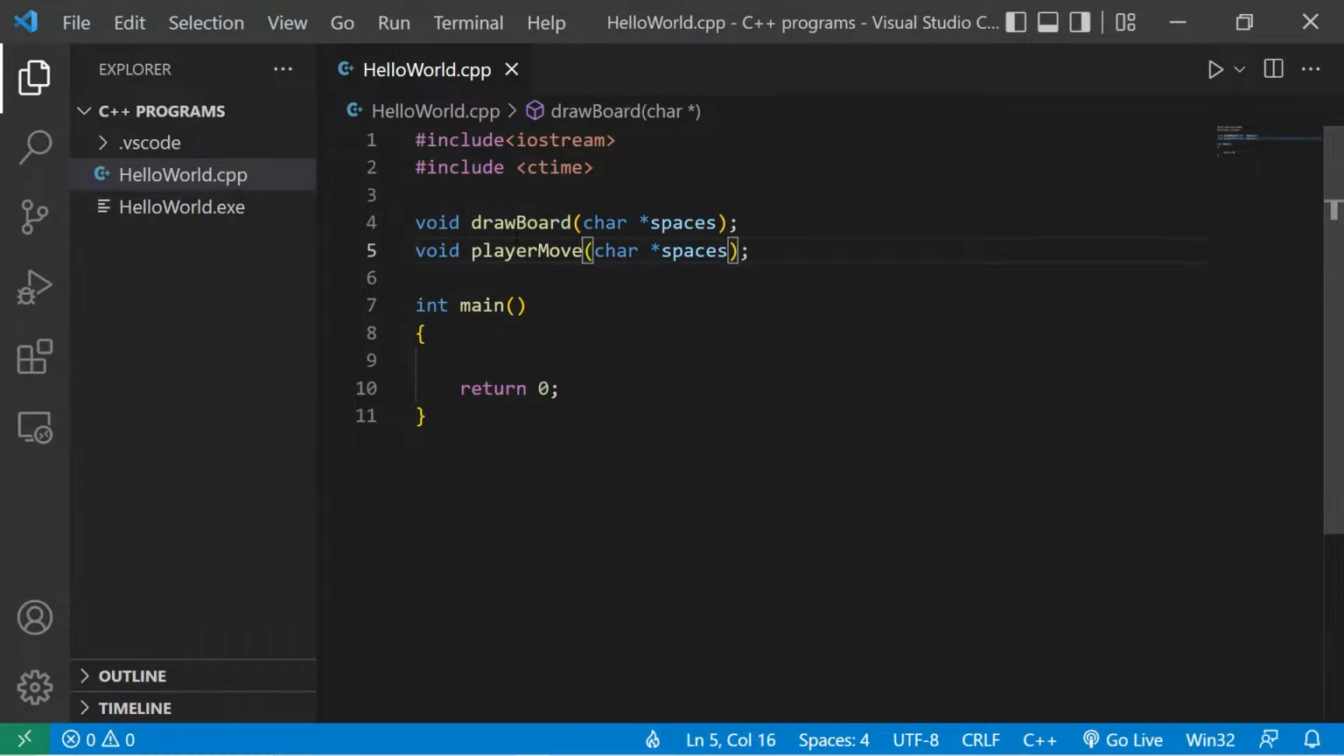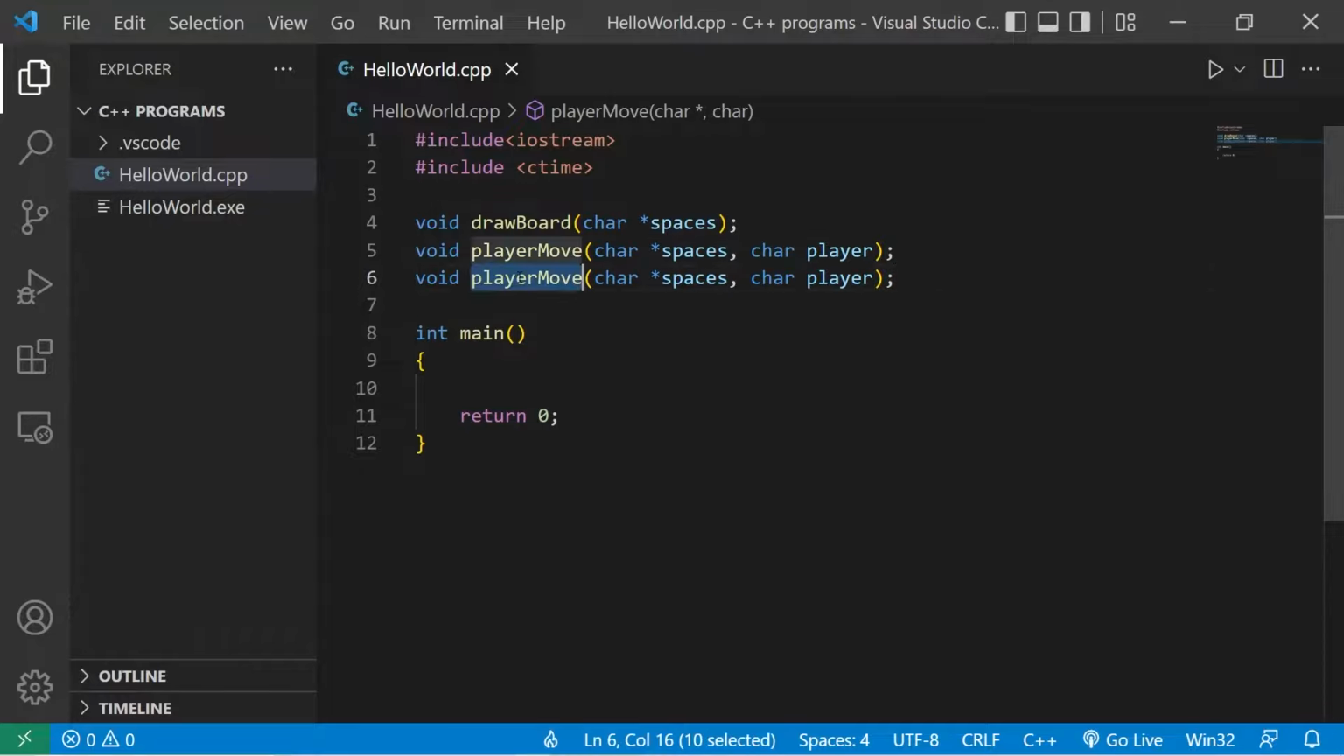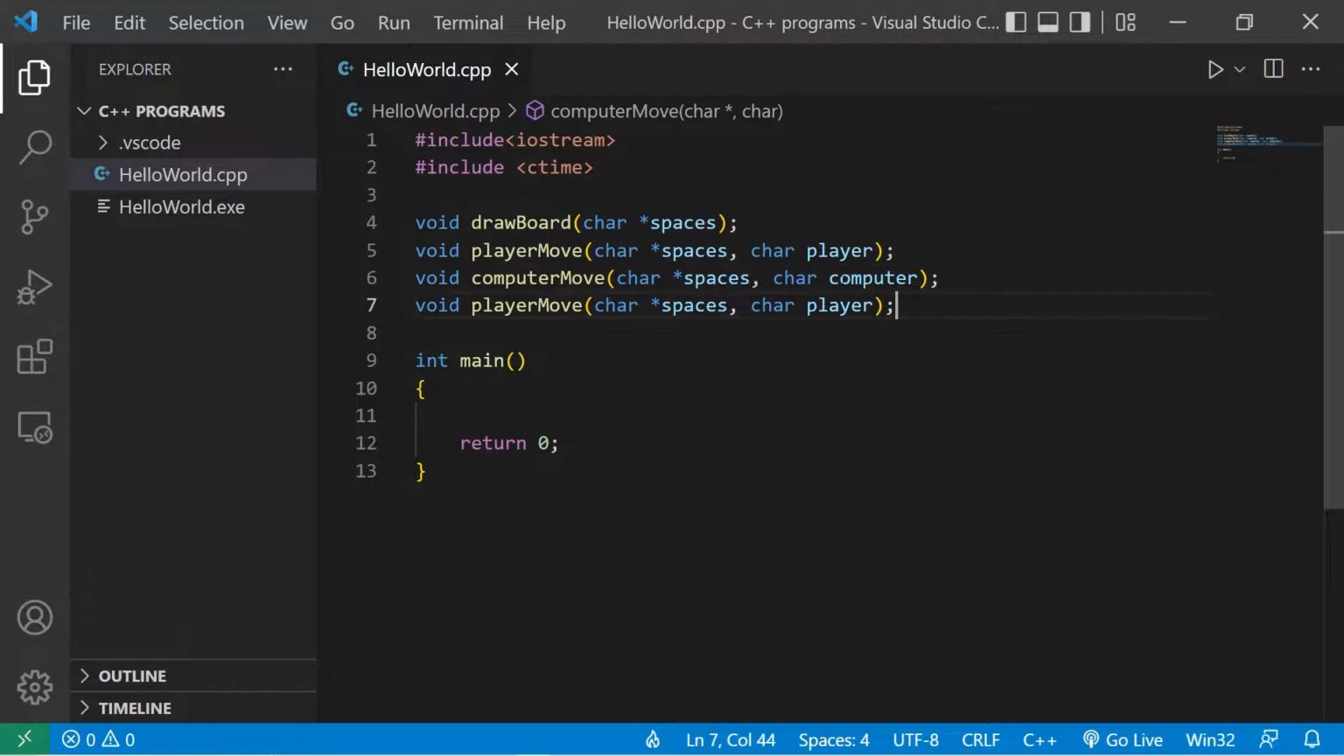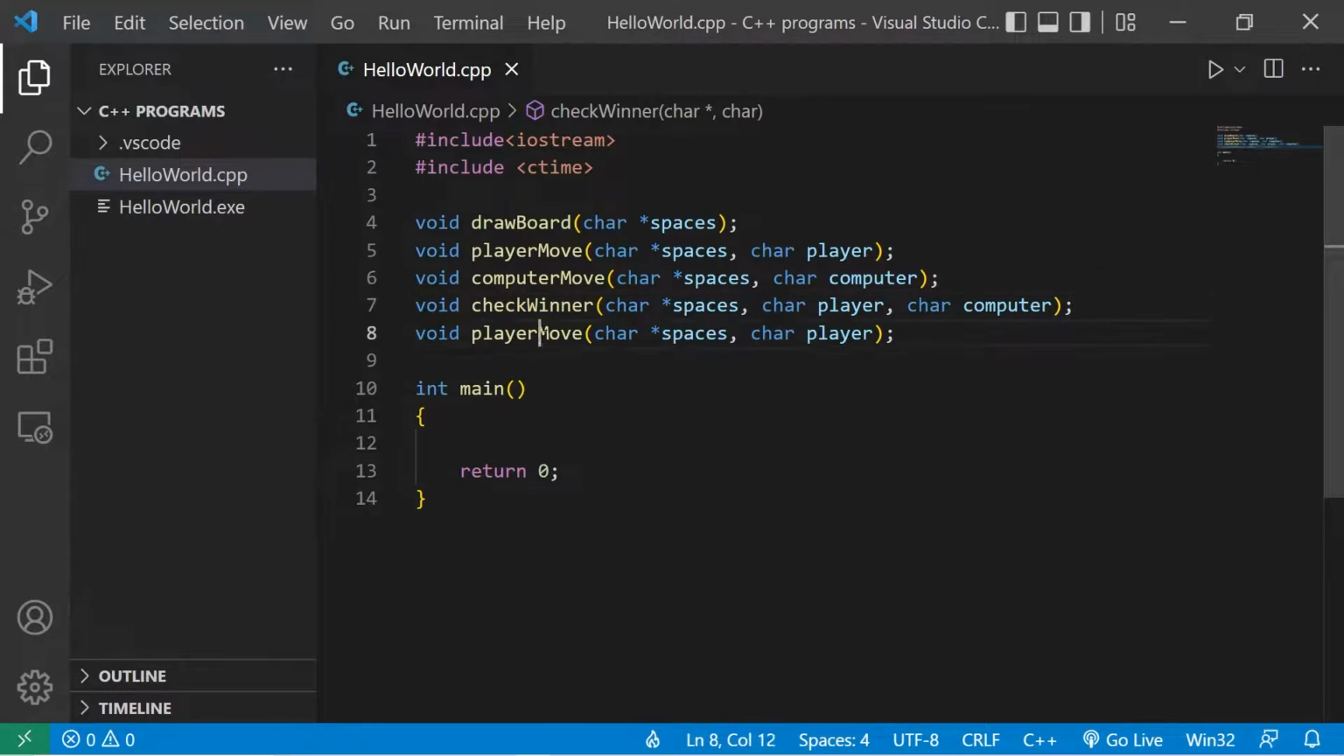Player move. The parameters will be a pointer to spaces and char player. Computer move: a pointer to spaces, char computer. Check winner, a pointer to spaces, char player, and char computer. Then lastly, check tie. And all we need is a pointer to our array spaces. Check winner and check tie will both return a Boolean value.